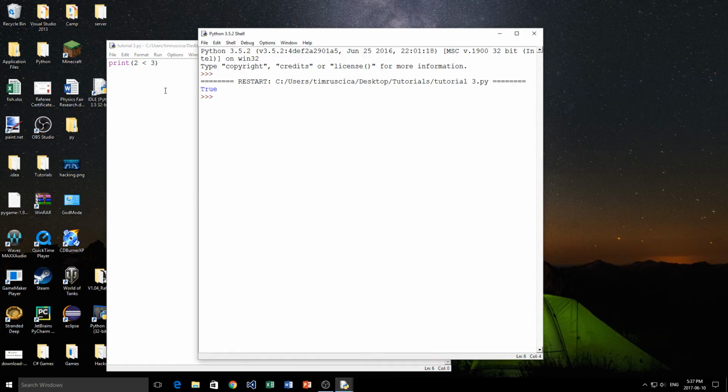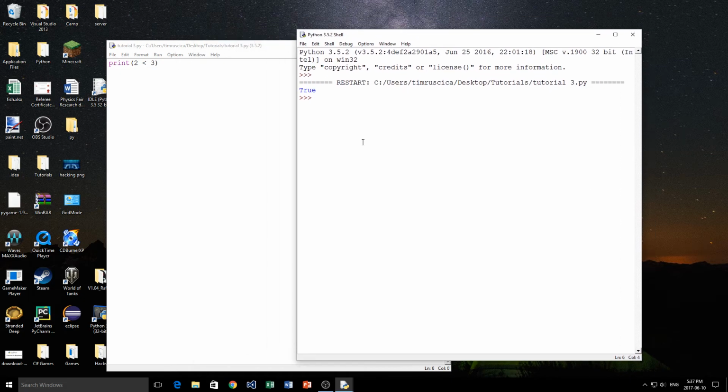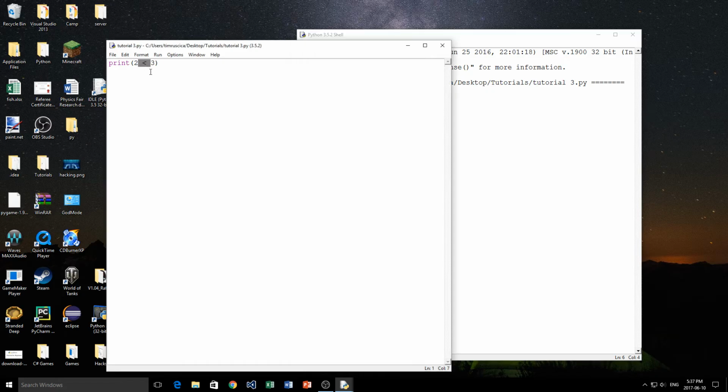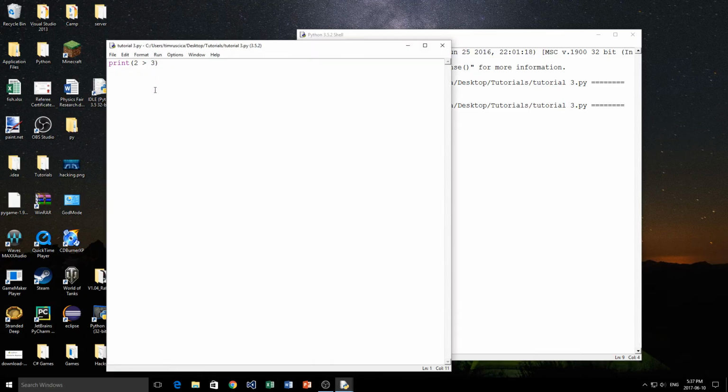Now it gives us a value of true. That's because this condition, 2 is less than 3, is true. It's equal to 3, right? So now if we switch the sign and we make it greater than, like that, well, you can guess what's going to come up. So we click enter and we get false. That's because this condition returns a value of false.